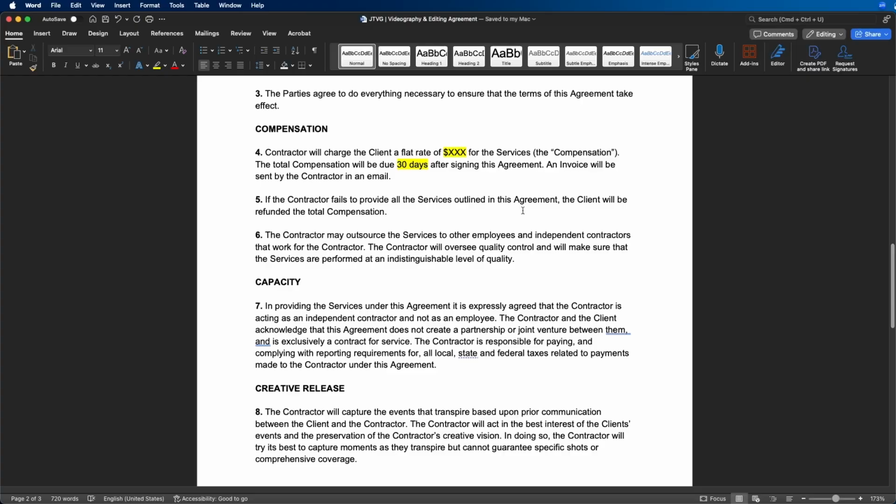So that's services, but next let's talk about compensation, because this is the second, probably most important thing to add into your contracts. So under compensation, I usually put in contractor will charge a client a flat rate of X dollars for the services. If you charge an hourly rate, you can change this to hourly rate, day rate, whatever wage that you want to put in here, you can change the wording of this. Then underneath this line, I'll add a line that talks about payment terms. So you can see here the total compensation will be due 30 days after signing this agreement. An invoice will be sent by the contractor in an email. So it clearly lists when the payment is due, so the client understands when to pay you and how to be paid. They're going to receive an invoice in their email.